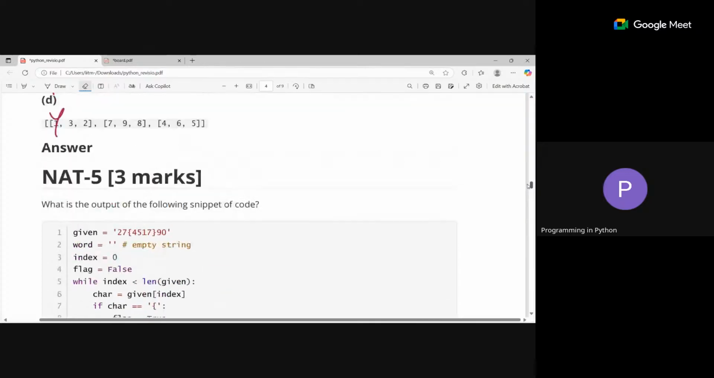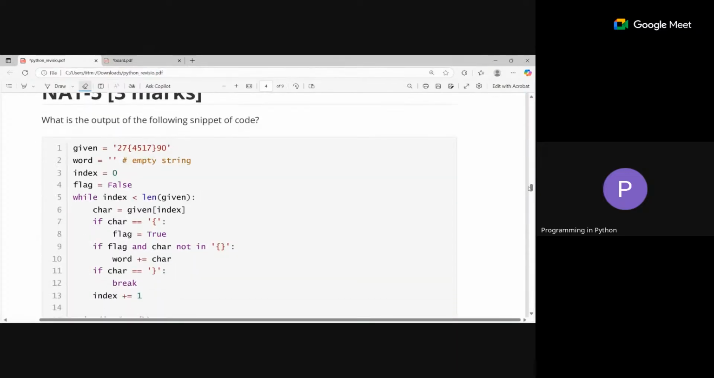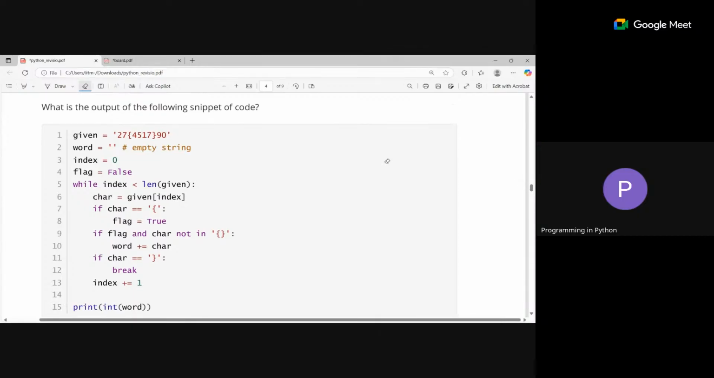Again, you can see we have discussed up to 5 questions, but all the questions are based on a string, or we can say a list. Now let's read this question. Again, we need to find out the output here. Can you tell me what is the output here?